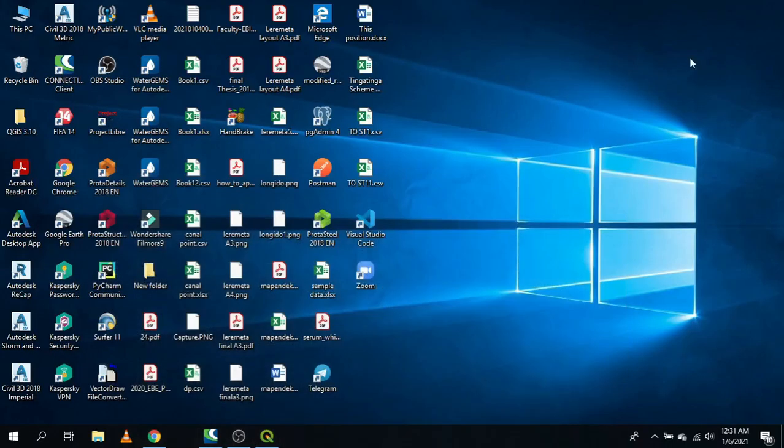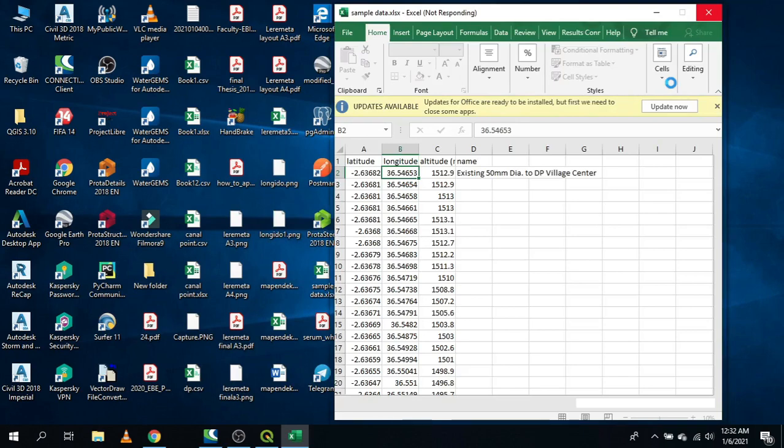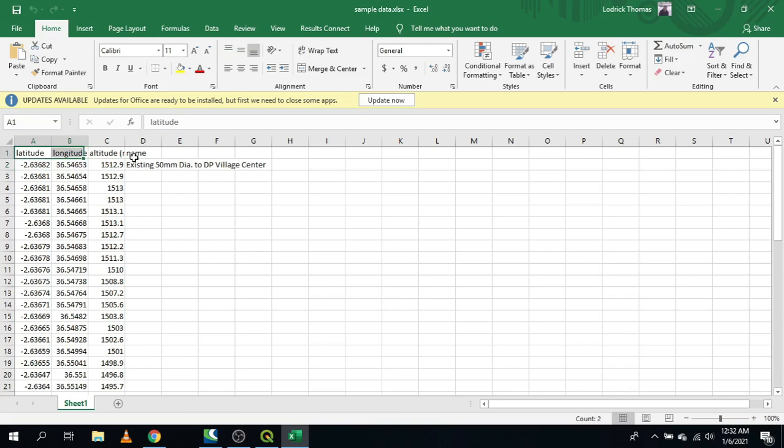So that being said, this is the data that we have. As we can see, it is in latitude and longitude, and our main objective is to convert this data into Eastings and Northings. I mean, to convert this data into UTM.